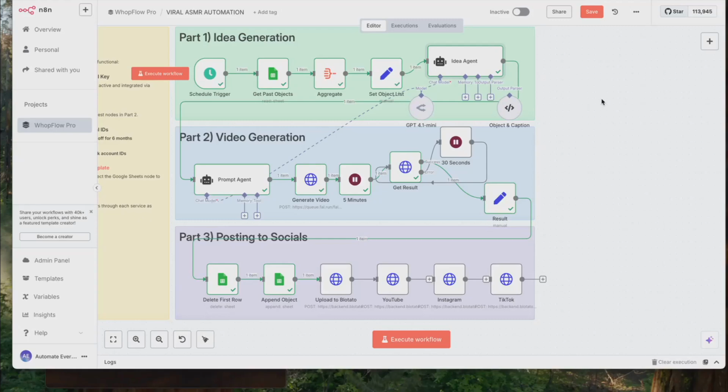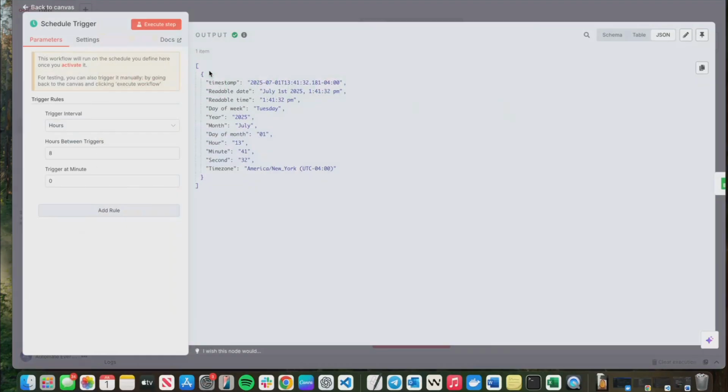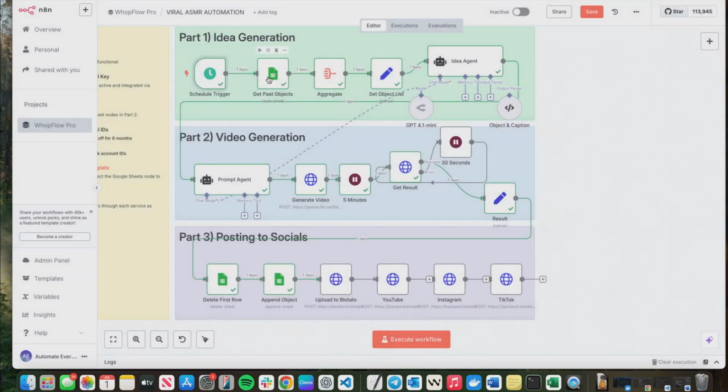The entire workflow is broken into 3 parts. We've got idea generation, then video generation, and then posting to socials. It runs on a schedule, it's totally hands-free, and keeps itself fresh by rotating new ideas and discarding the old ones. We first start with a schedule trigger, which you can see here. I've got mine to run 3 times a day, and then we grab the most recent 7 video objects from our Google Sheet.